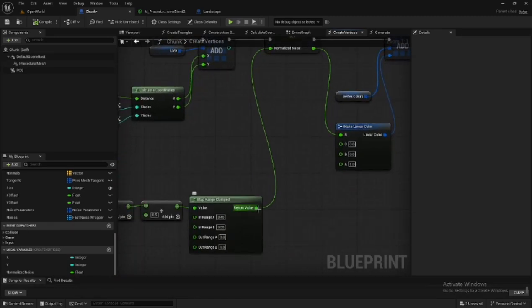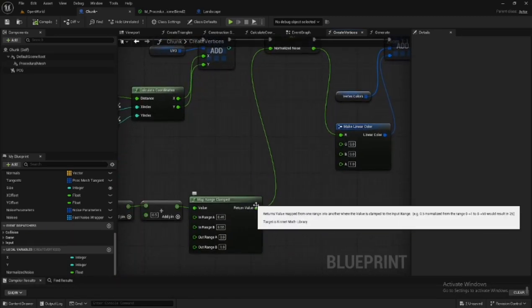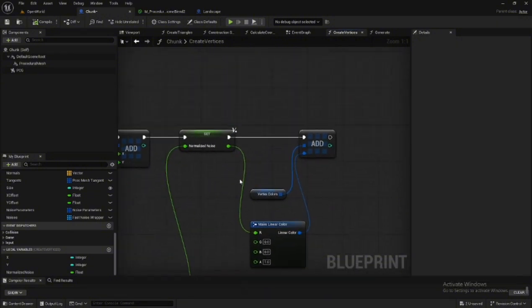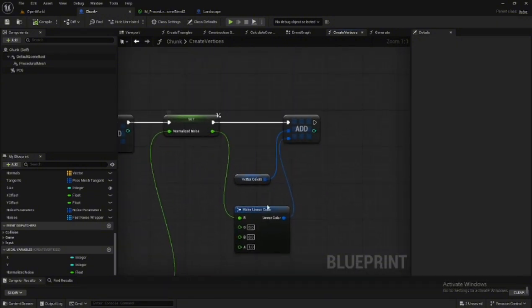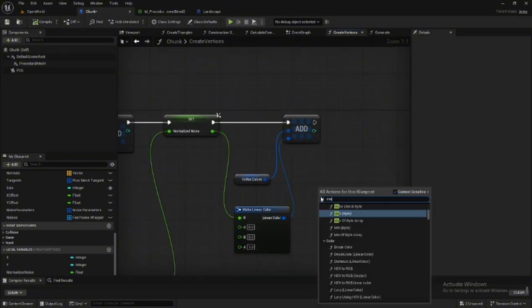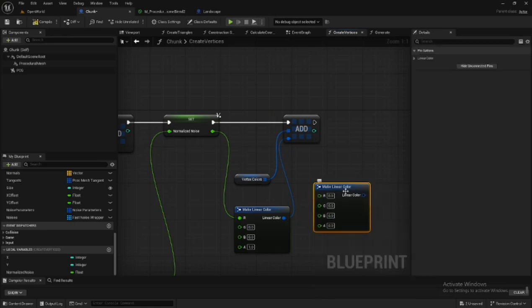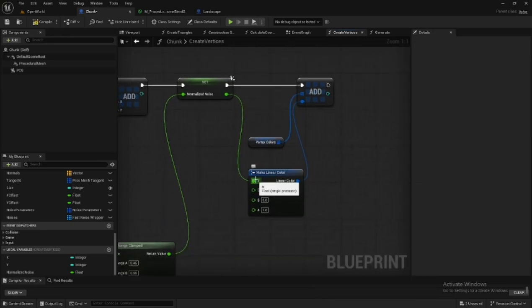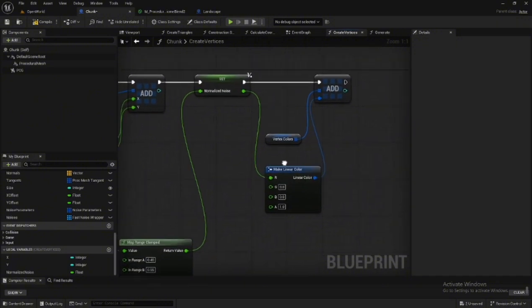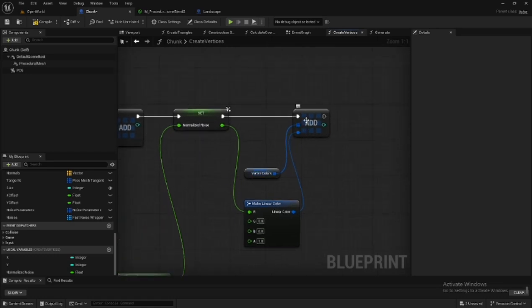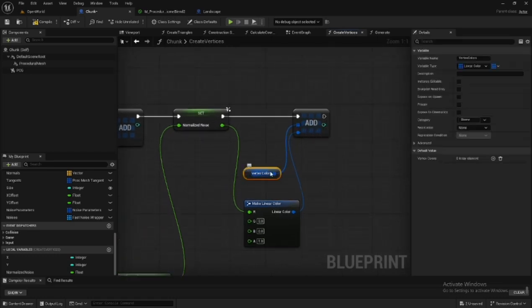So then after we get the value from this map range clamp, we're gonna set normalized noise with that value, and then we're gonna go ahead and make a linear color. So yeah, make linear color, this node right here, and then we're gonna plug it into red since we're using the red channel. A is gonna be 1.0 as the alpha because obviously we want this to be visible, and we're gonna add it into the vertex colors array.